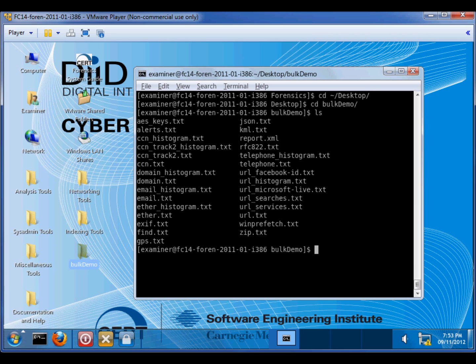And you can see that when Bulk Extractor is finished, it creates a directory, bulk demo, what we called it. And in that directory, it'll have everything it pulled out. So you have a file with credit card numbers, credit card track 2, telephone numbers, URLs, GPS, emails, etc.